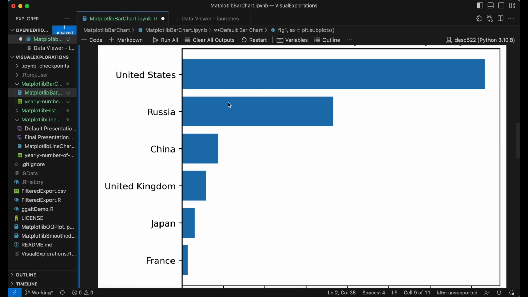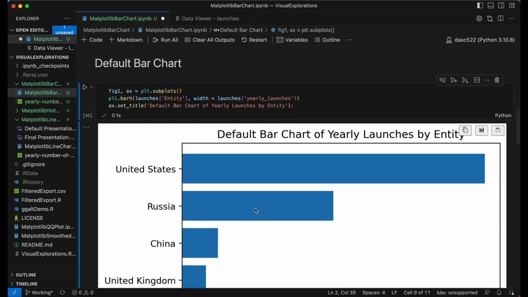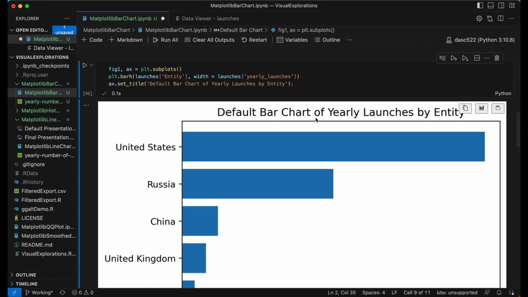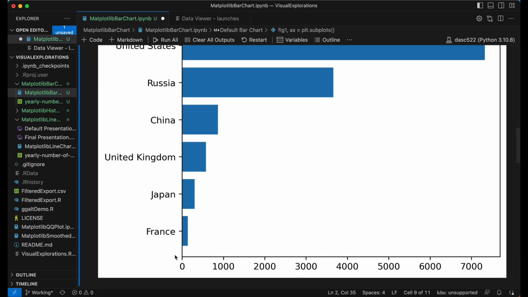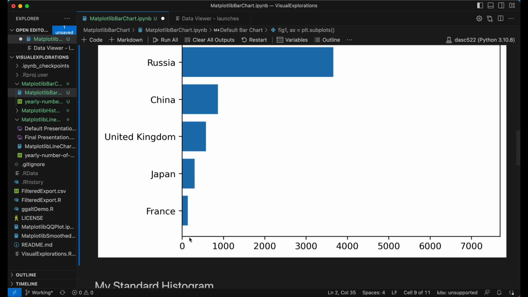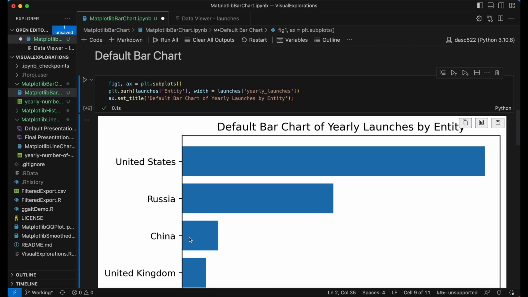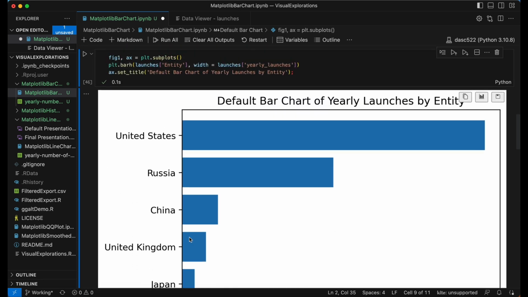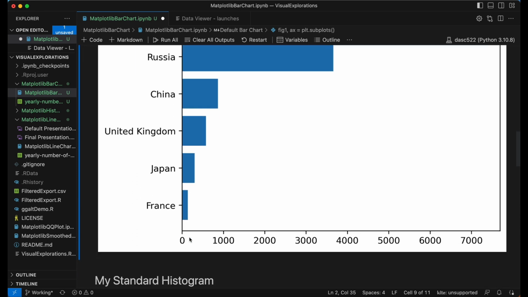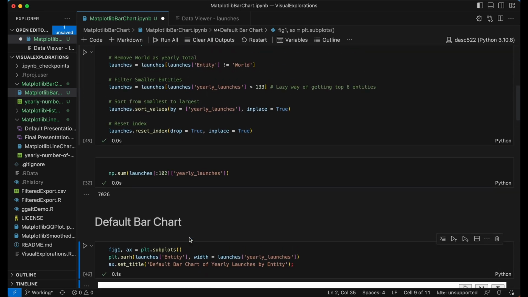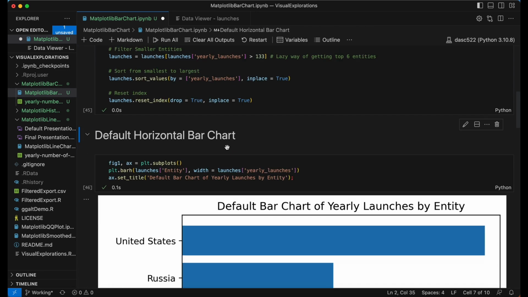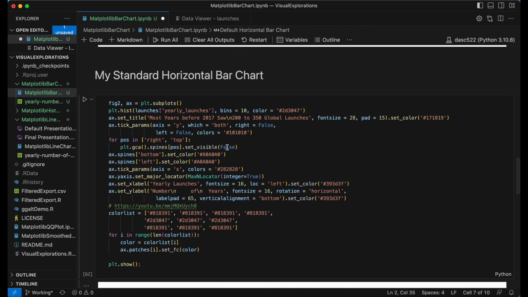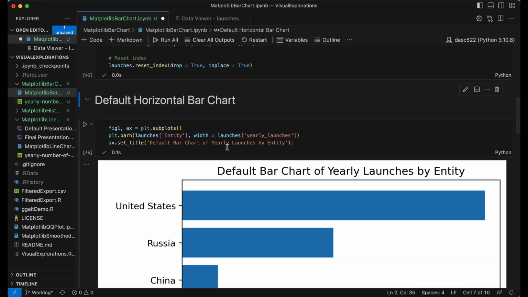Okay, so I've got this one, and I've got 1, 2, 3, 4, 5. Perfect. Okay. So default bar chart of yearly launches by entity. So we've got the United States, Russia, China, United Kingdom, Japan, and France. And now we can actually go down and make a chart that looks nicer than this. Now the data is sorted. Okay, don't need this. Horizontal bar chart. Cool. All right, so now we're going to get into the fun stuff here.